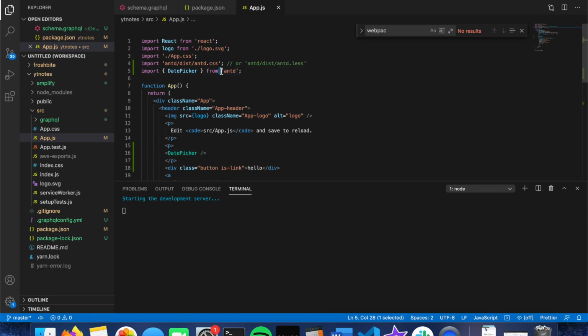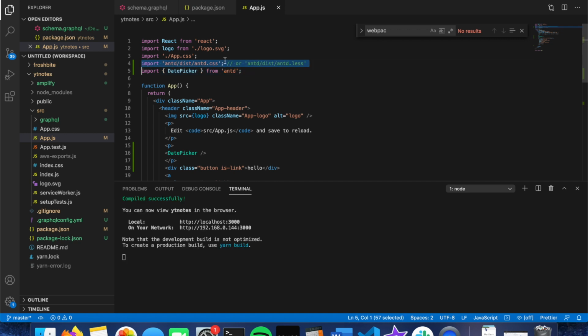Like we did in the previous step, I installed Ant Design as our CSS framework, so we don't have to create all those components on our own.